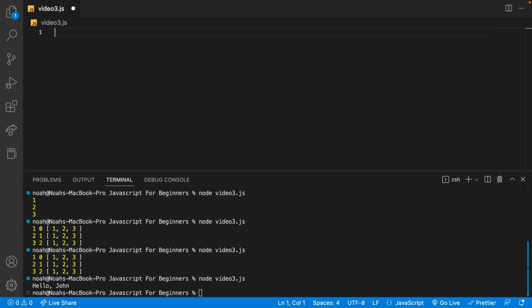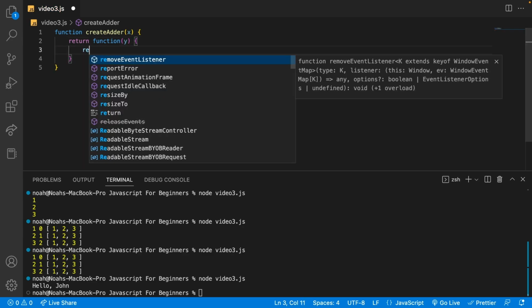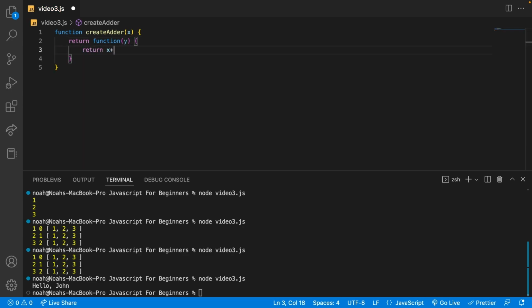We also have higher order functions. A higher order function is a function that takes a function as an argument or returns a function as a result. So for example, what we can say is function createAdder with a parameter x, and then we're going to return function y, return x plus y. This might look a bit overwhelming at the moment, but let's break it down.